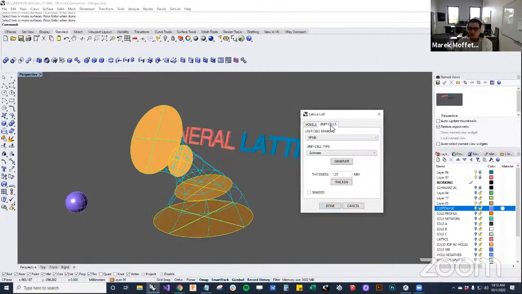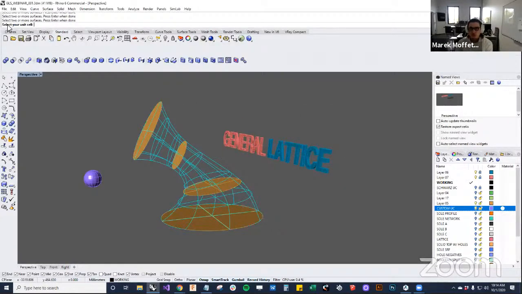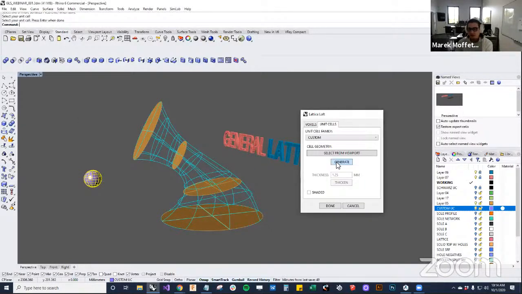And so when we go to map a custom cell, it can accept meshes, open or closed, or B-reps, open or closed. And we didn't want to limit the user on being able to map or manipulate a mesh cell or structure they wanted to pattern if they have that. But the true power is being able to create them in B-rep structure. So that being said, we'll go to custom unit cell under the unit cell family, and we'll click select from viewport. And you can see that the toolbar prompts you to select your cell. We'll select the sphere, and I'll hit enter, and I'll hit generate.